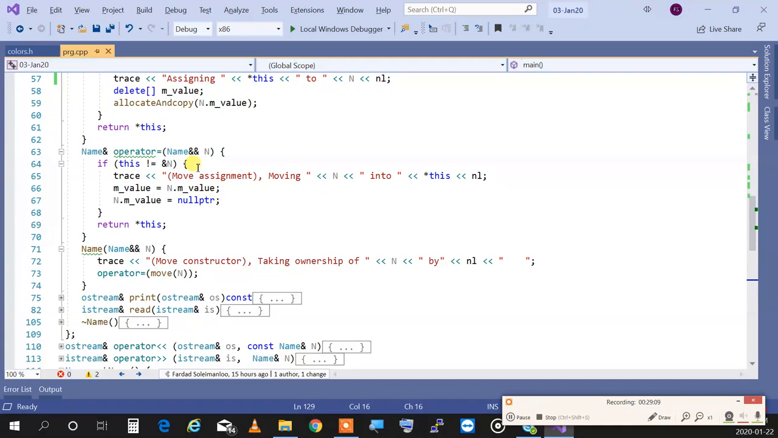So in my move assignment, see what I did? Can anybody tell me why I have a memory leak over there? I have to delete the m.value. Yes, so I have to delete m underline value. I'm just setting it to something, right? I just overwrote my memory.